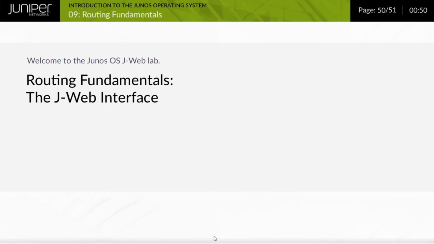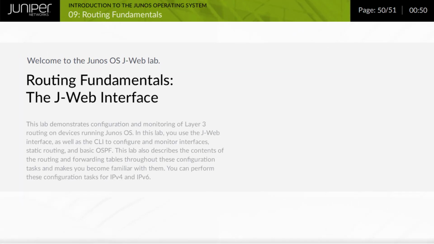Welcome to the Junos OS JWeb Lab. This lab demonstrates configuration and monitoring of Layer 3 routing on devices running Junos OS. In this lab, you use the JWeb interface, as well as the CLI to configure and monitor interfaces, static routing, and basic OSPF. This lab also describes the contents of the routing and forwarding tables throughout these configuration tasks and makes you become familiar with them.